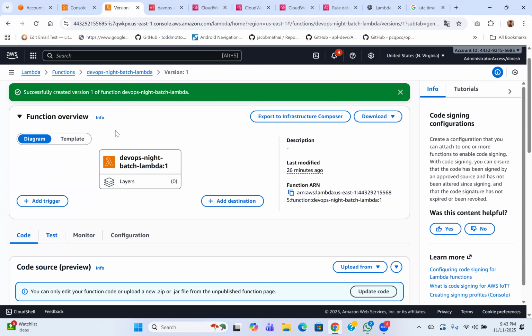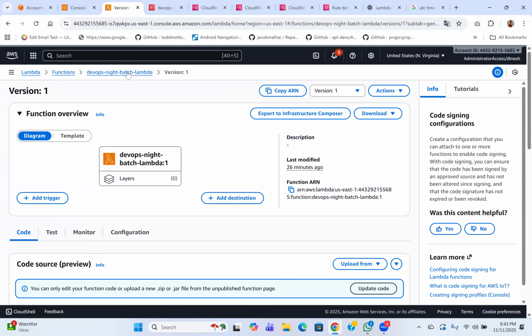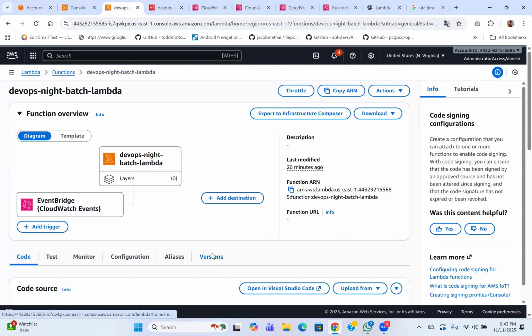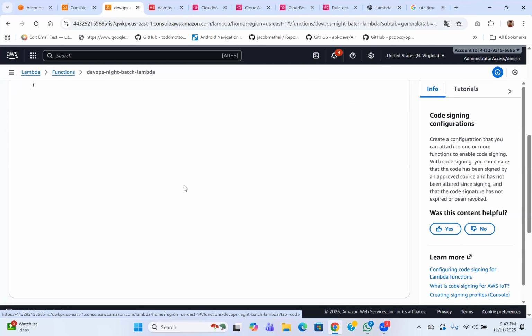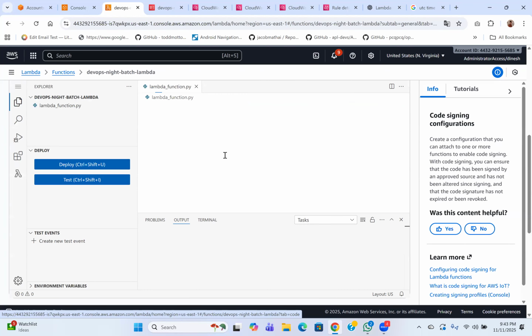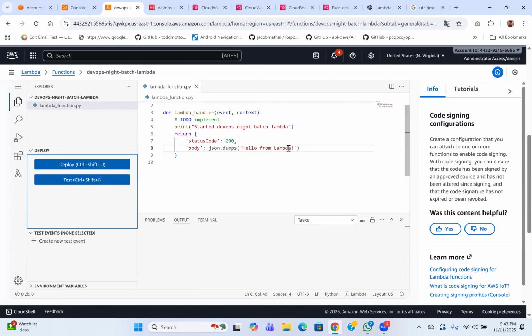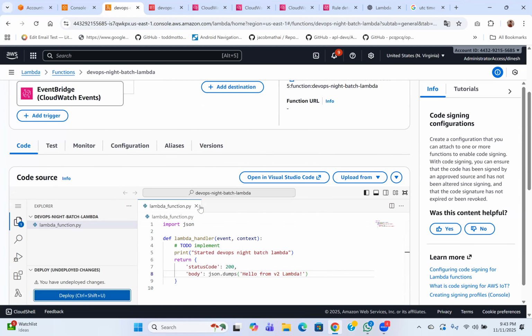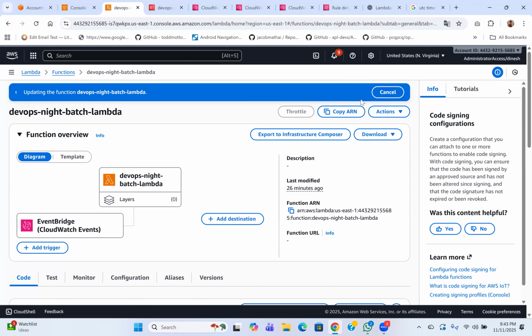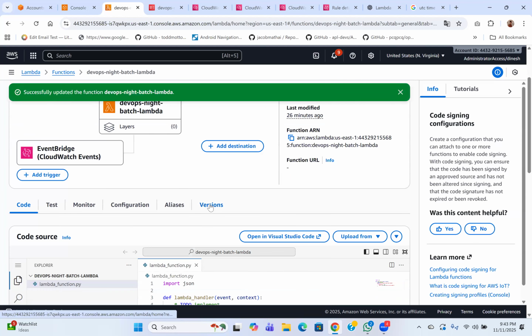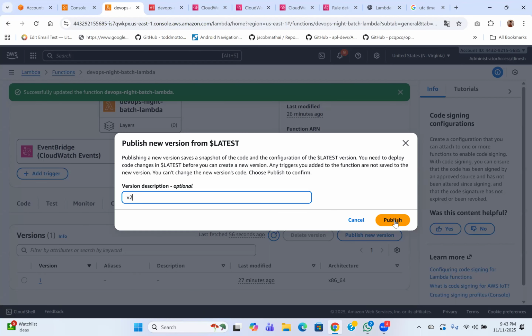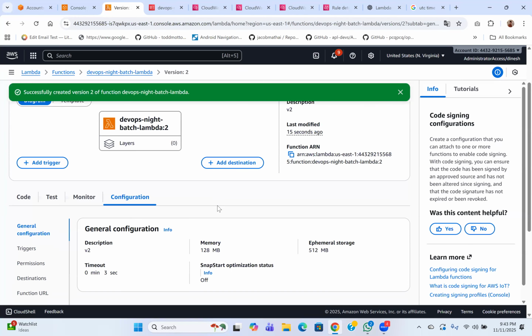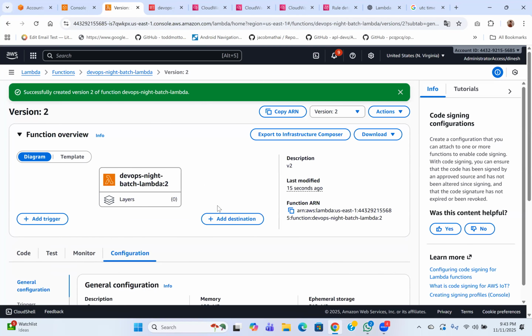Okay, I can't change it from here because the version is already published. But yeah, I can do one thing. Let's say in my version 1 it was showing hello from Lambda, but now I will change it. I will deploy it, and now I will go to version. I will publish another version. I will name it v2. Okay, now I have two versions of Lambda.